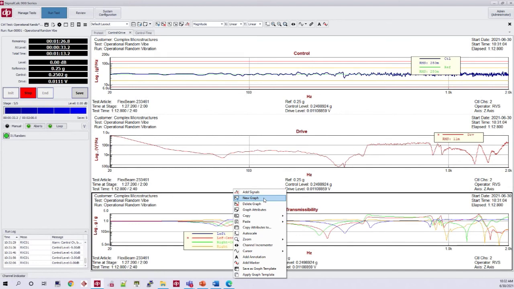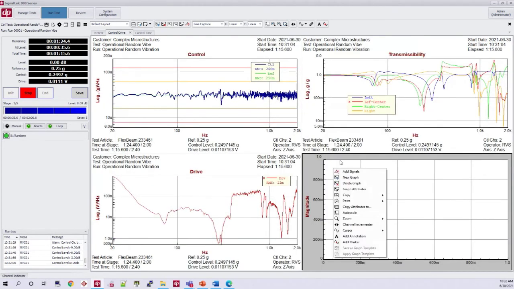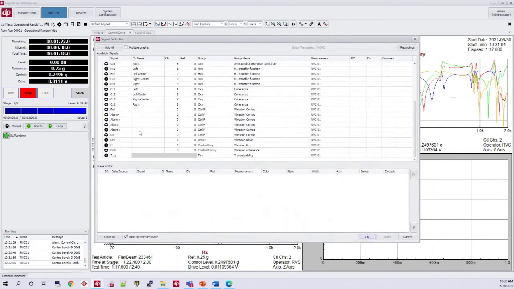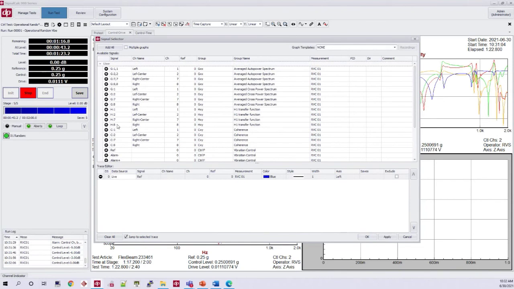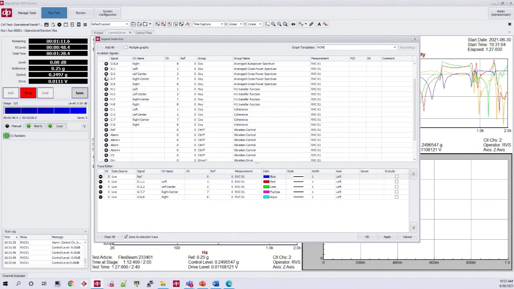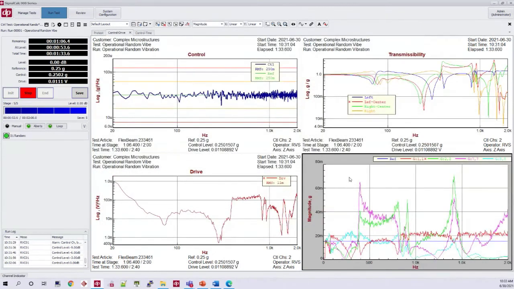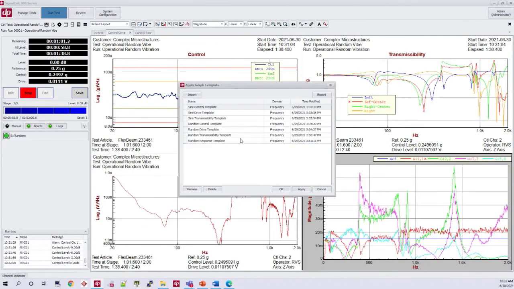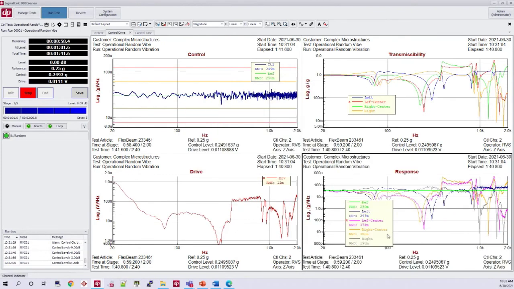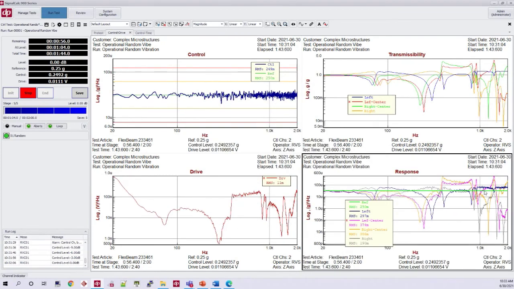I'm going to right click and click on New Graph, add signals, and I'm going to create a graph that has my reference profile as well as my 4 PSDs from my 4 accelerometers. My left, center, and right accelerometers. Now I have a graph template for this too, random response template. And there we go. I've got my profile, the flat random, and then my 4 response accels displayed on the PSD. Displayed on the plot.